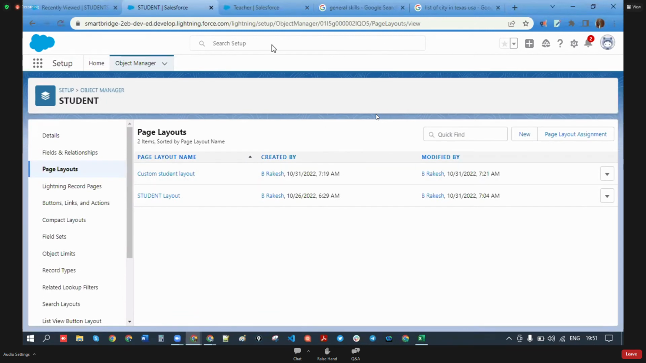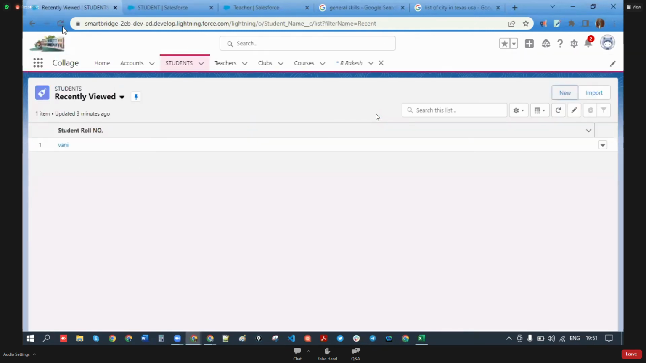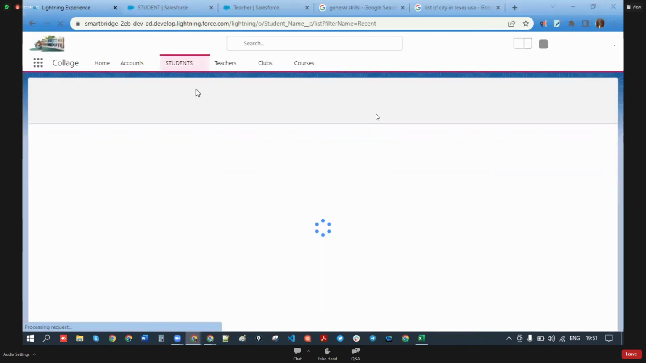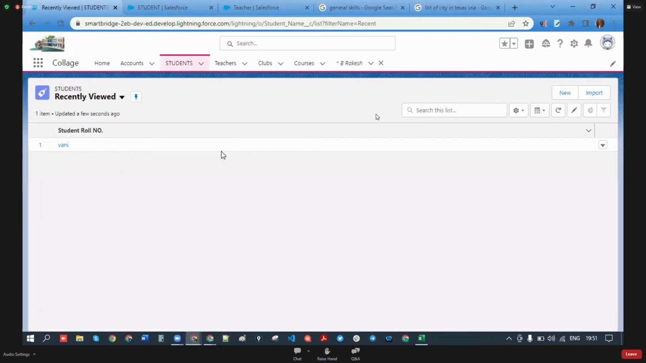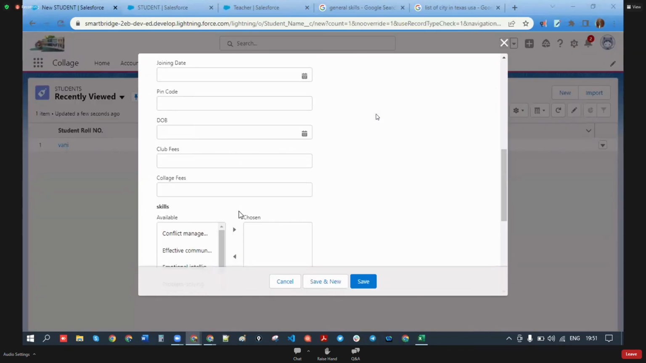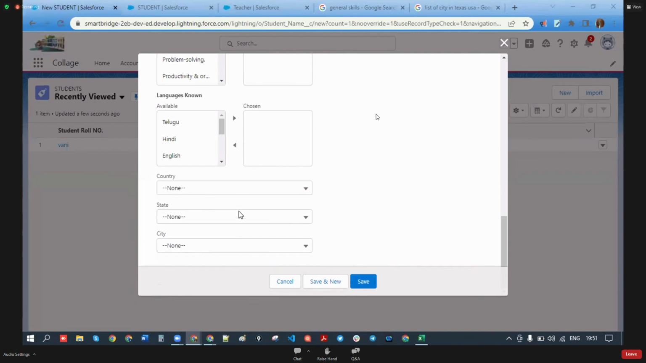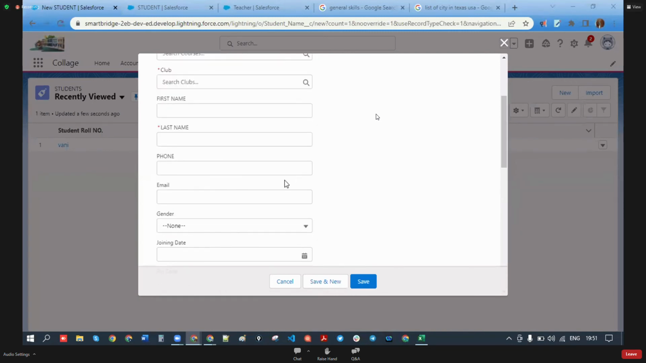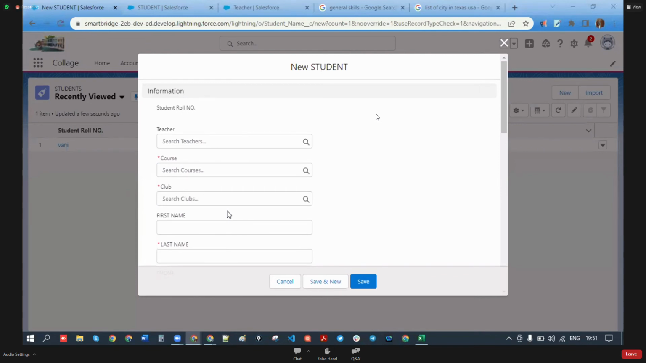So let me go to this screen. Let me refresh this. Now let me see how it reflects. Student, I'm just clicking on new. Once I click on new, automatically the changes should show. Still the reflection hasn't happened because we are dealing with the cloud. Sometimes it will take some seconds to reflect.